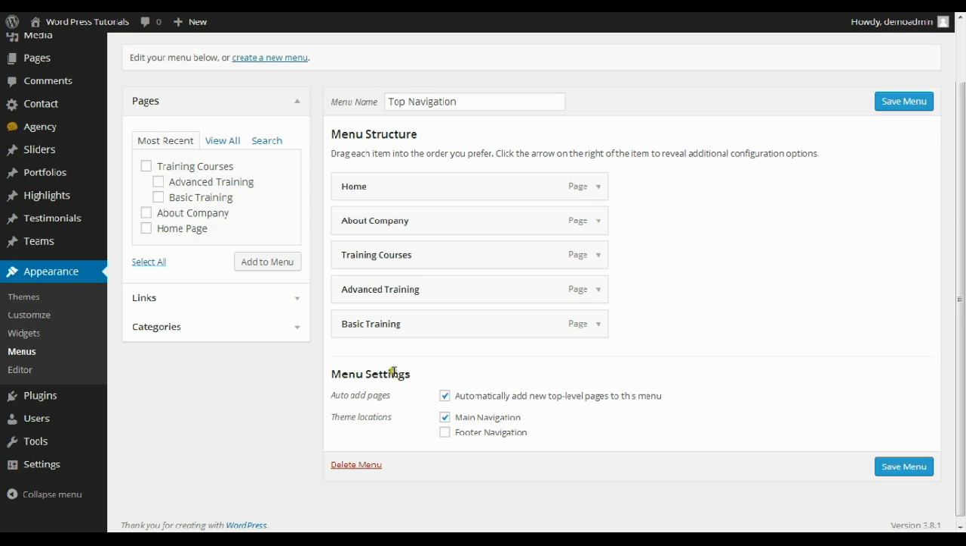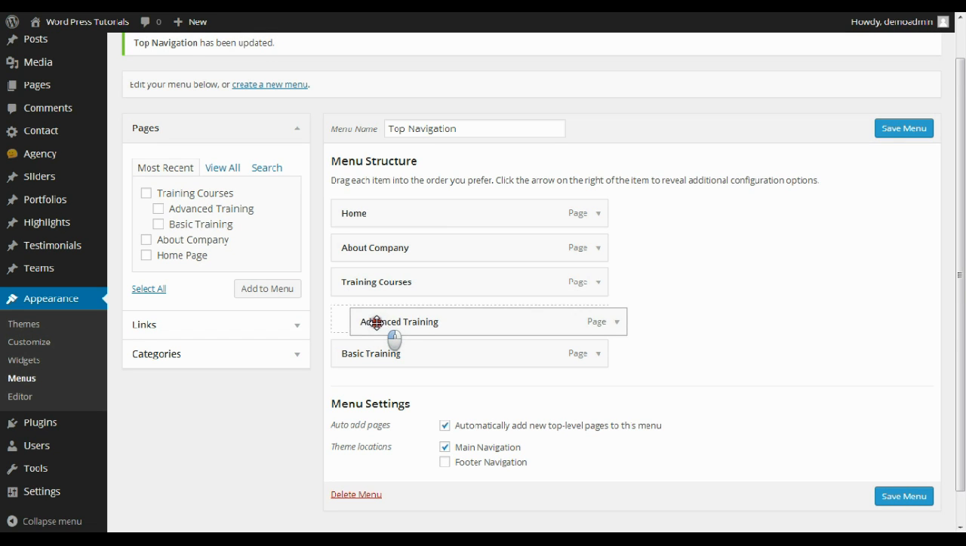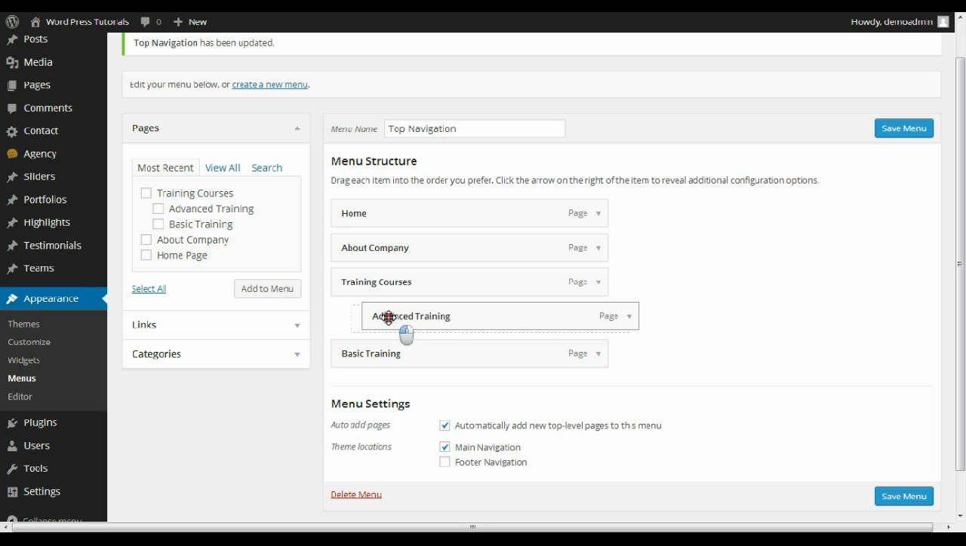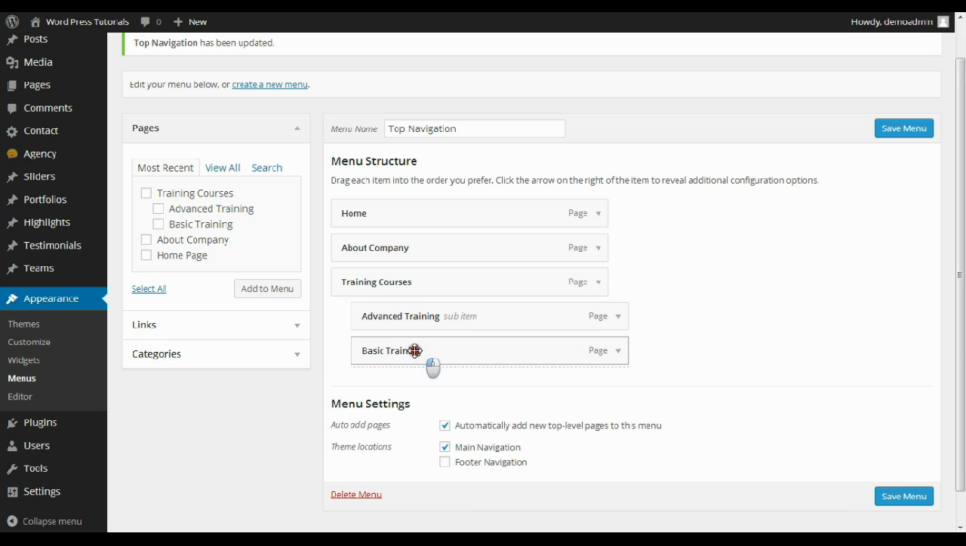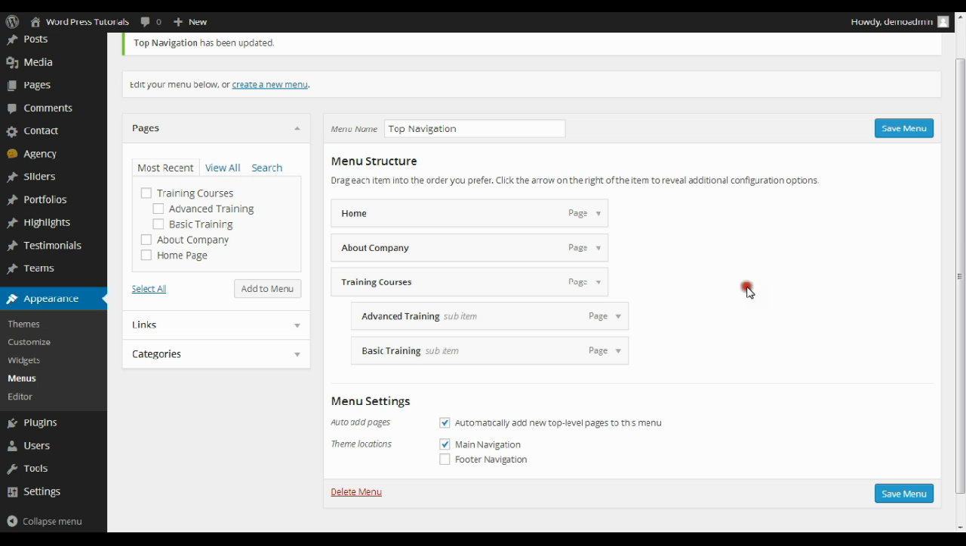Now what we're going to do here, if you notice, the two pages are already below training courses here. So we've got the training course master page, the two sub pages. All we do is literally drag that in just a little bit. You can see the guide in the background there with the dotted line. It's telling you where it's going to drop the button, so we just drop it in. And now, as you can see, it's turned that into a sub item. We're going to do the same with this one.